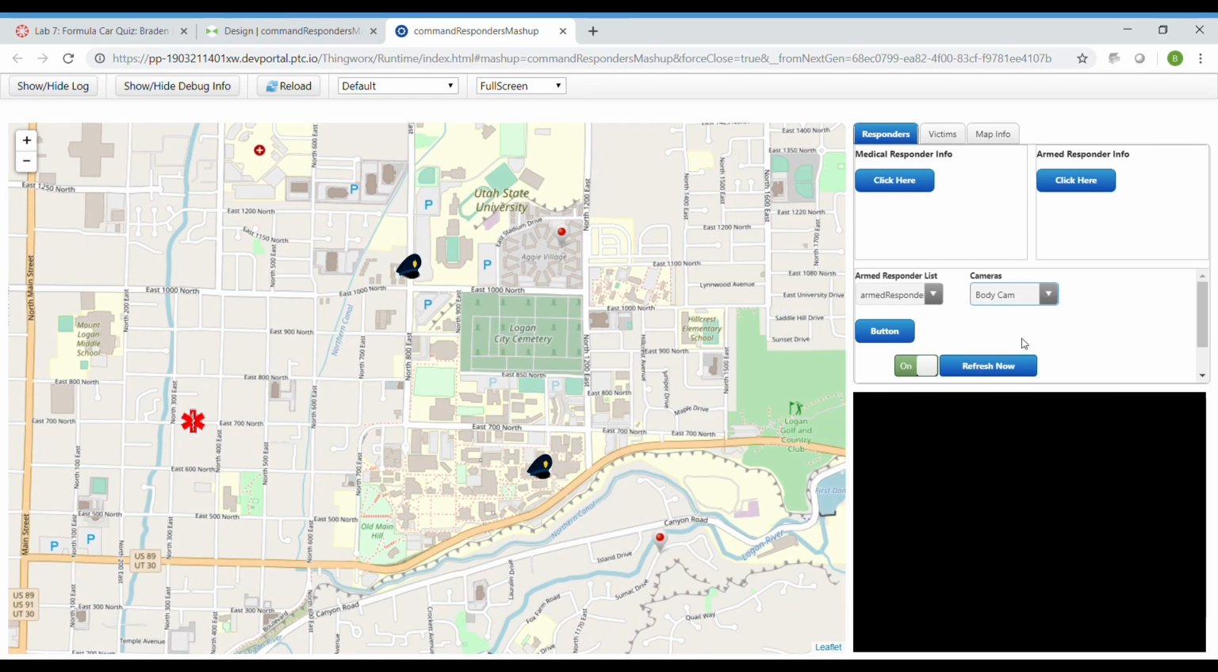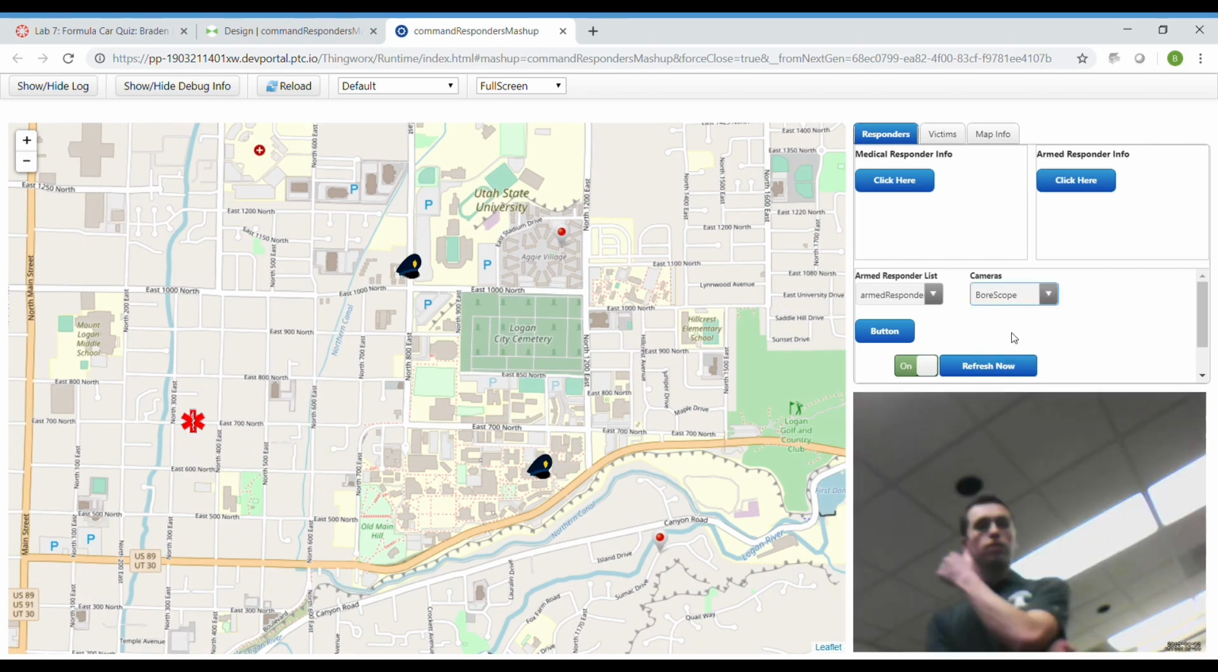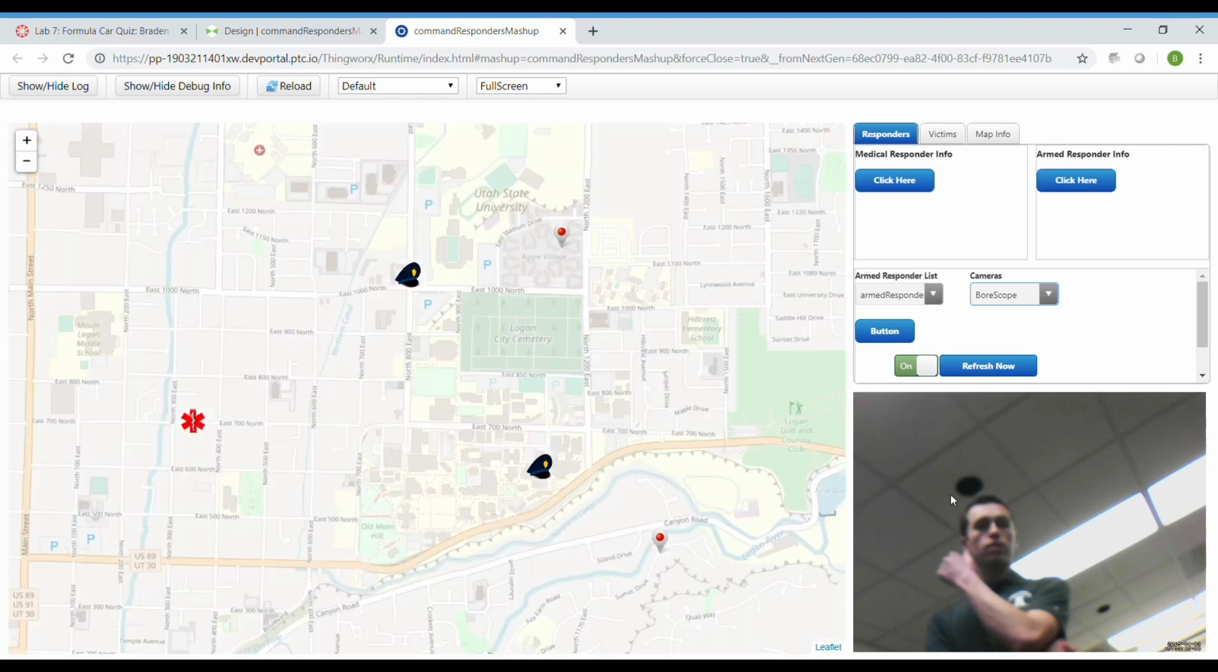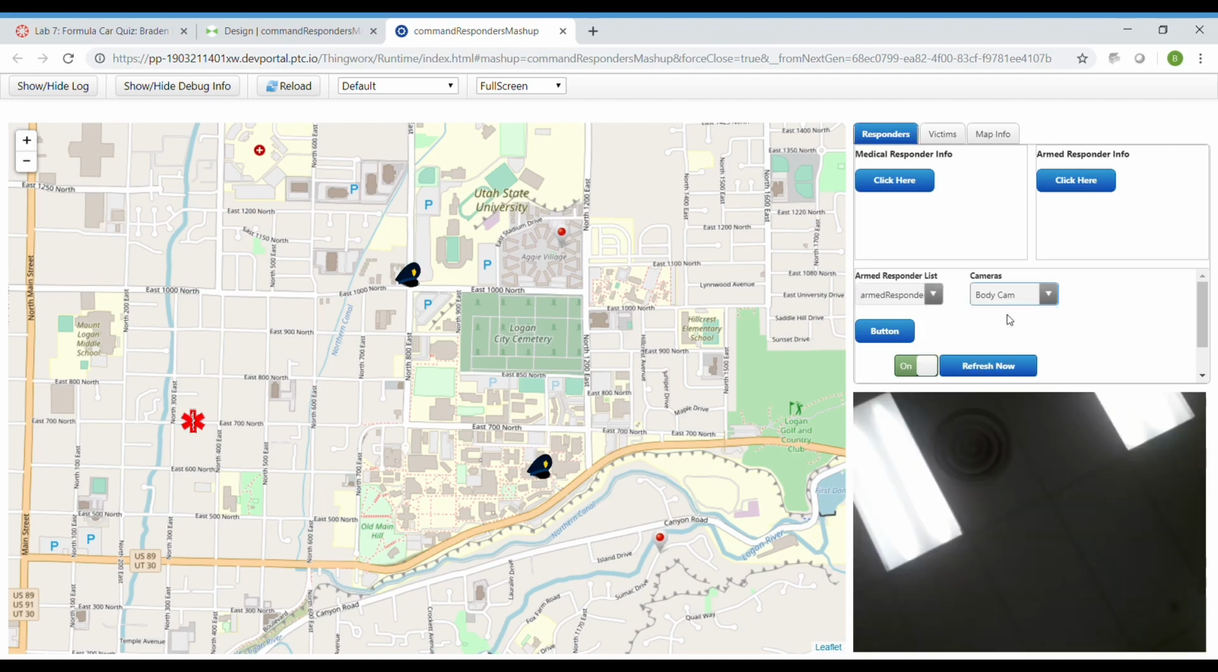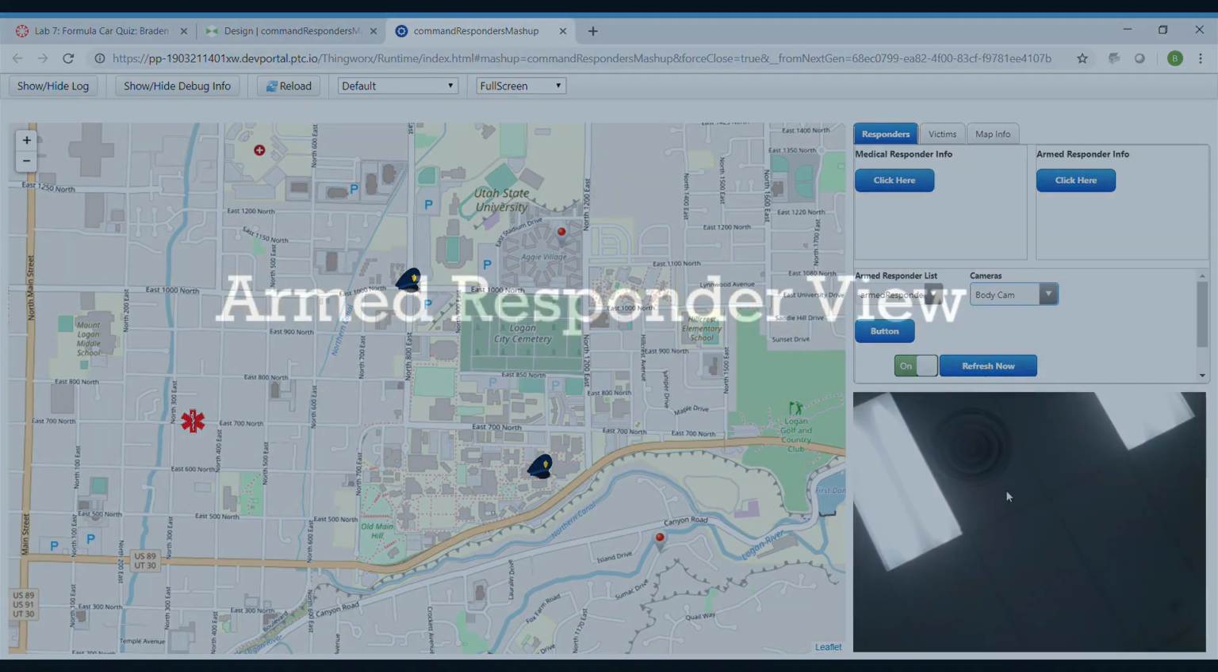We could see the different cameras that they have. So here's Kevin Hendrickson while he was talking to USU Police. We could go to another one of the cameras and see an image that we sent up earlier today.